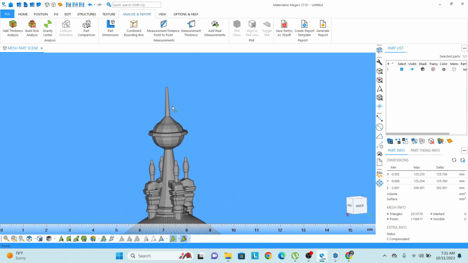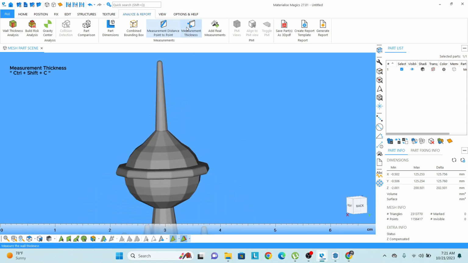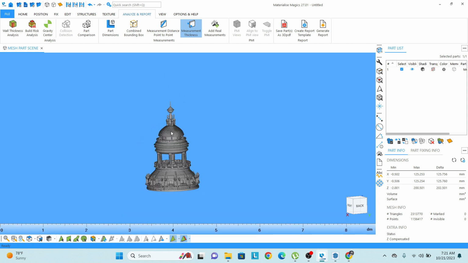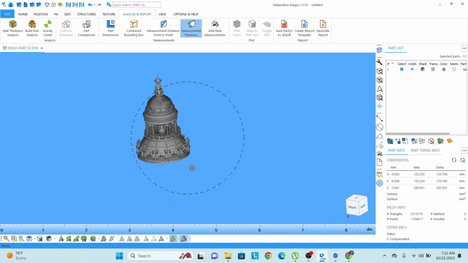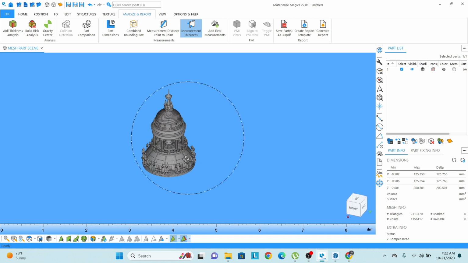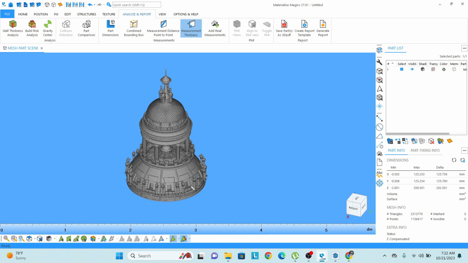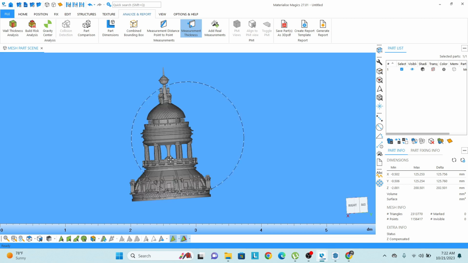And if I need to check these parts, the thickness is perfect for me. So you can see like that. That is how you can easily make the model printable and fix all these issues really quickly. It took me a really short time for that.